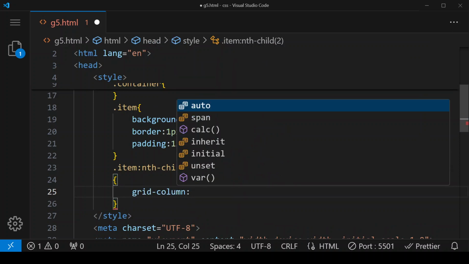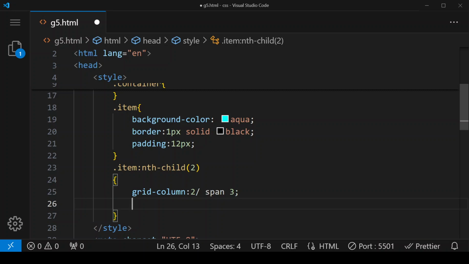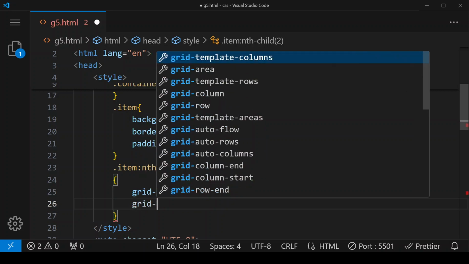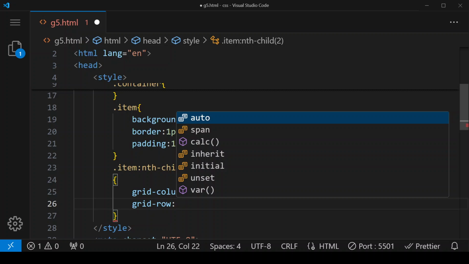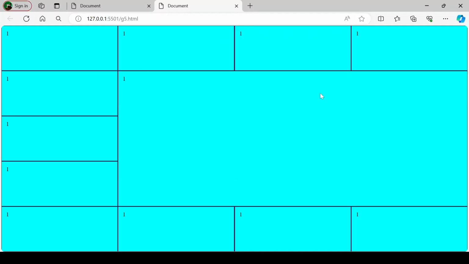Now here we are starting with column number 2 and we are merging up to column number 3. We are not here referring to lines, we are writing column. That is, it is going to merge 3 columns. And for row, we will start from row number 2 and will merge 3 rows. Save, and so we can see that it has merged 3 columns.